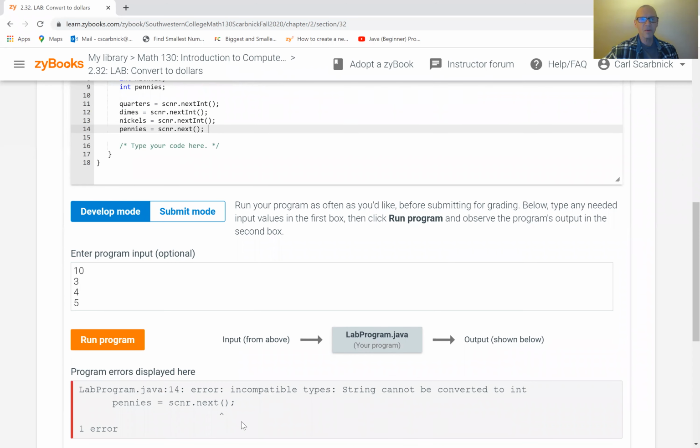And so now I have, I thought I didn't have an error because I could say I did that intentionally, but I didn't. Okay, but do you see how it points out the error? Eclipse might have reported it as a compiler error because next actually returns a string where pennies is an int. Okay, it says incompatible types, line 14.